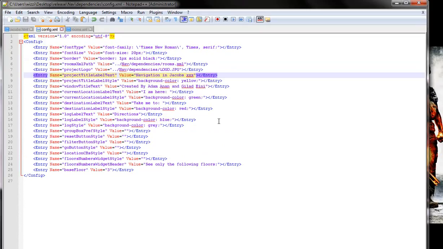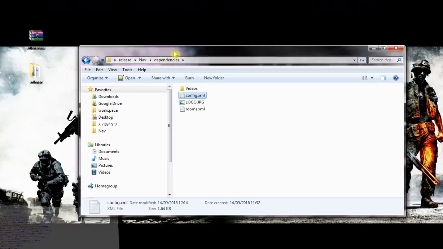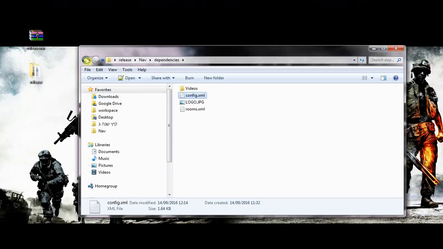I will now change it to test to show you that it actually doesn't need to recompile. We're just going to parse your XML file. So you can see test. Okay, what else do we have in the dependencies other than these customizations?